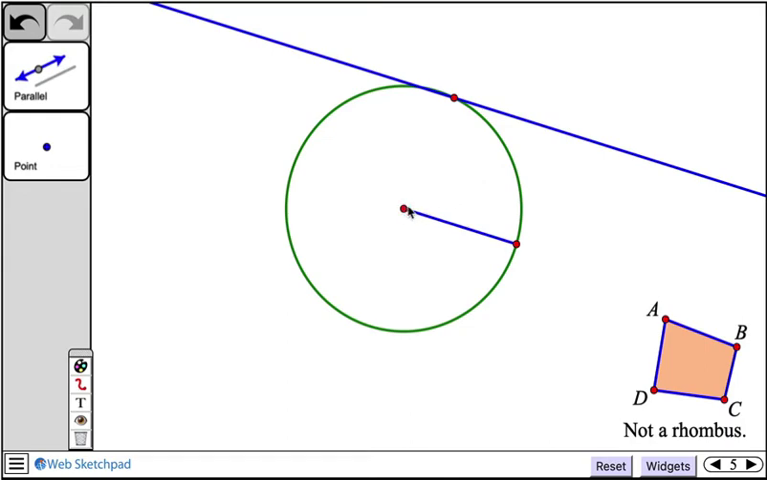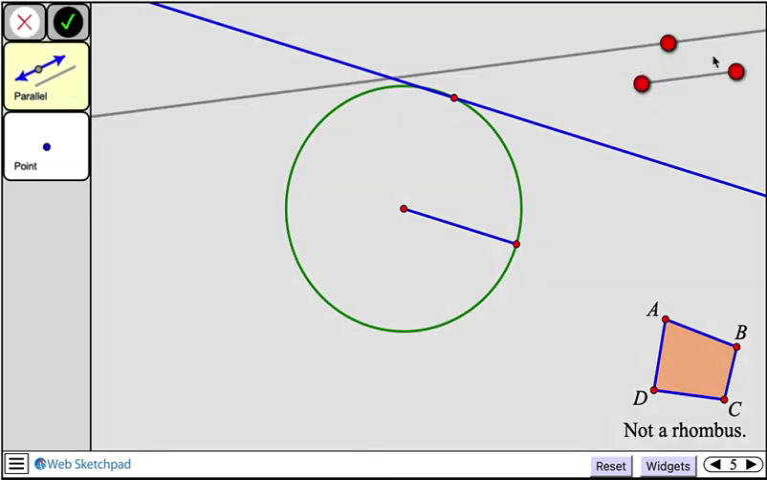So now I have what I think will be one side of my rhombus, and this other side of the rhombus will sit on this line. And since a rhombus is comprised of 2 pairs of parallel opposite sides, let's construct another pair of parallel lines.